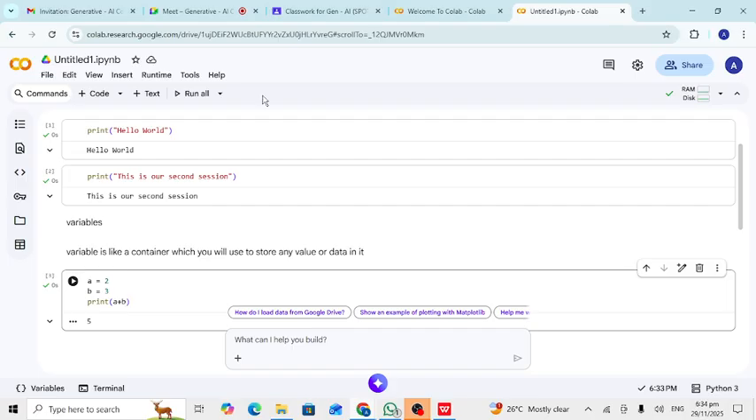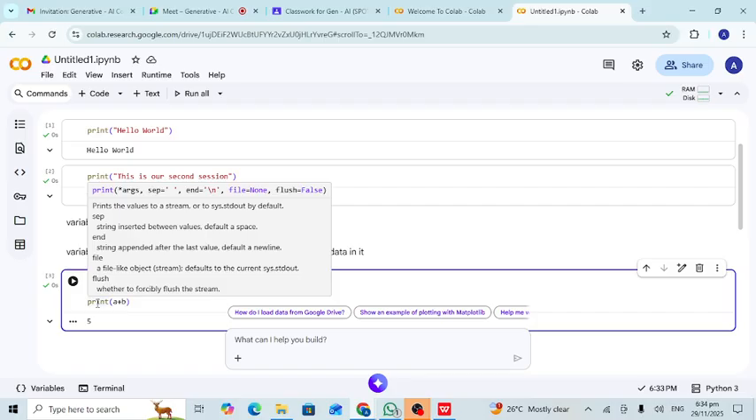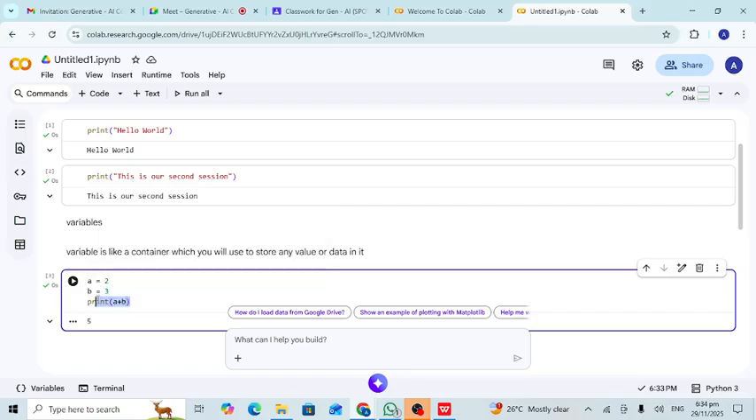So here is the answer 5. Basically, a and b are the variables which work like containers, and I stored 2 in the a and 3 in the b. So when I write print a plus b, it gives me 5, because in a there is 2 and in b there is 3. When I add 2 and 3, it gives me 5. It works like that.